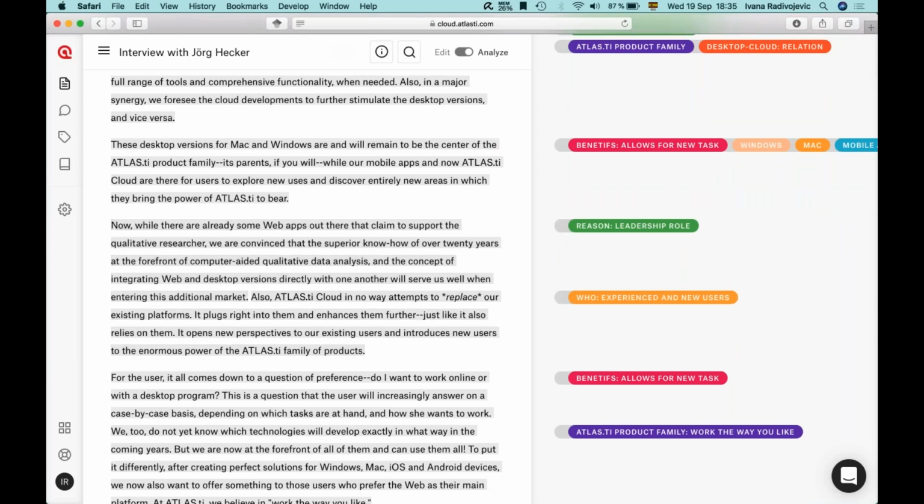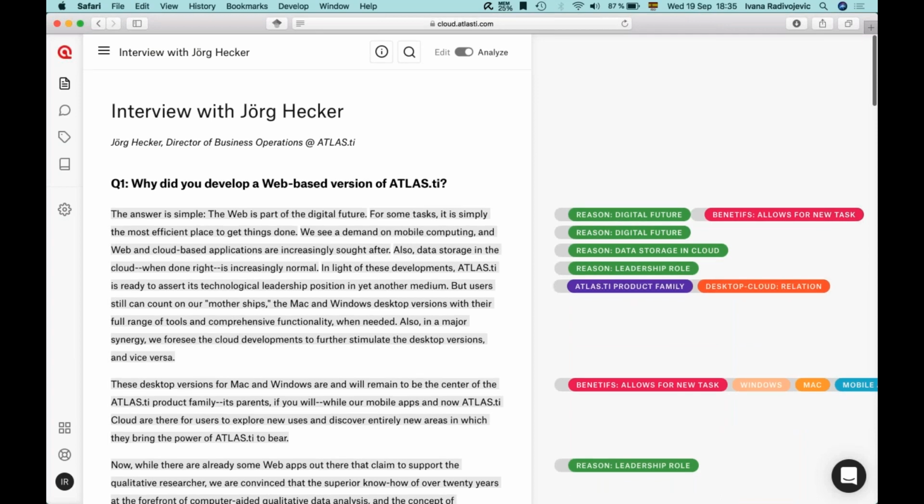So we can go through and manually mark the segments of our data and add whatever codes we would like to our quotations, and write comments on them. But what if I want to search for some specific word in this document? And instead of reading through it all by myself, I just want to find where it is right now. Well, we can take advantage of the smart auto coding in ATLAS.ti for Cloud. So we'll just type in the word we want to search for up here.